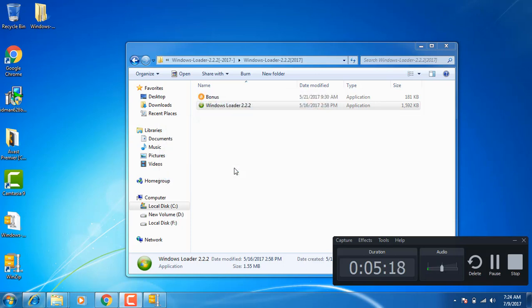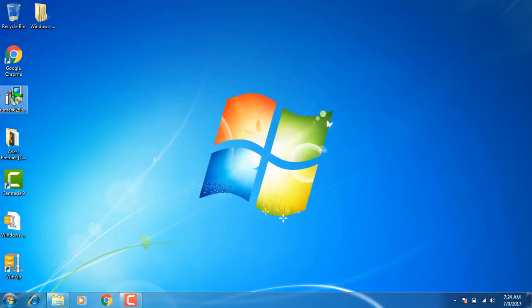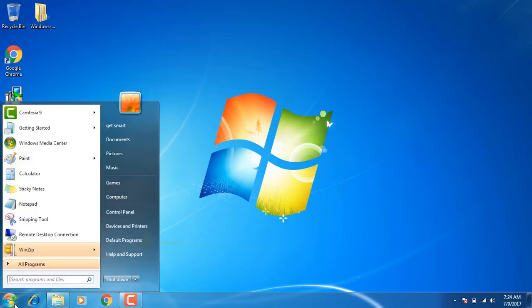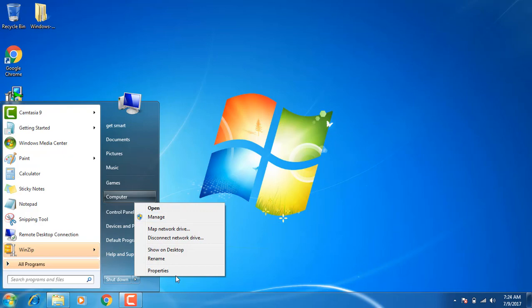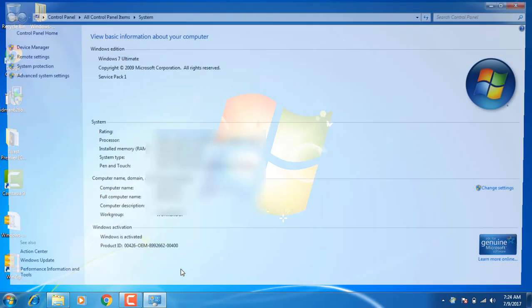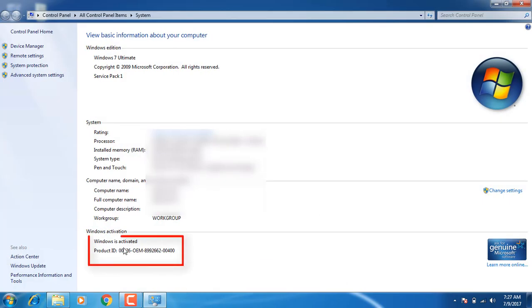Restart the system. You can see the window is activated now.